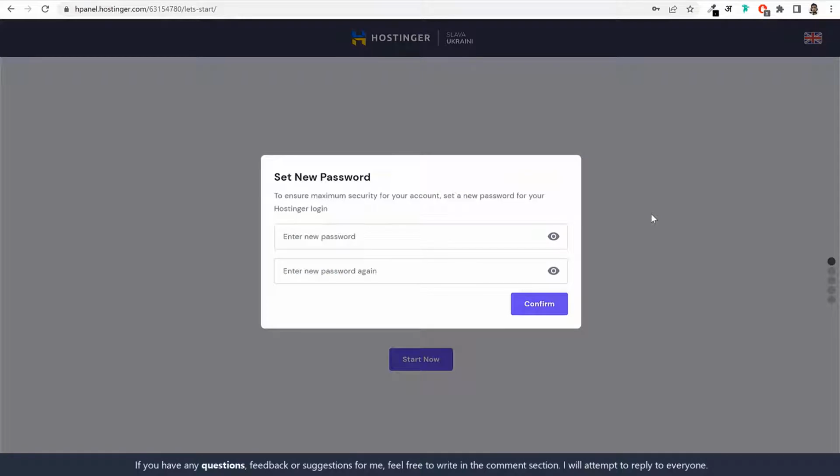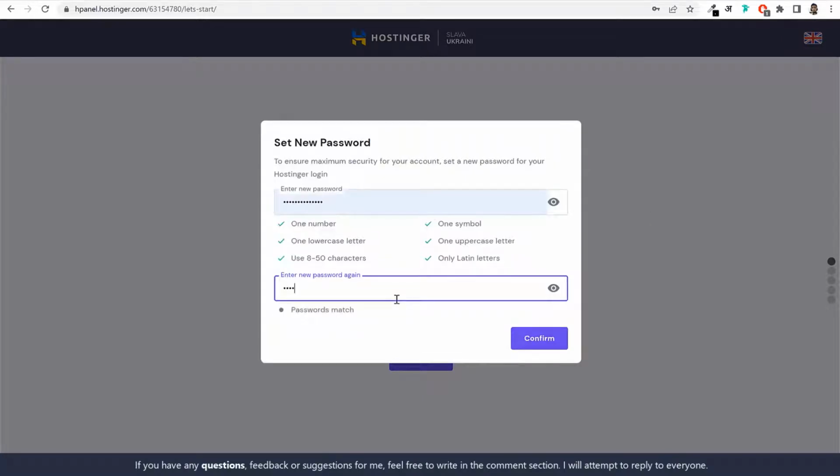So if you remember, in the previous step, we entered our email address. And in this step, we have to enter the password. Just make sure that whatever password you enter over here, this is a strong password. So you're using alphabets, numbers, and special characters, just to make sure that your website is secure. So if your password is secure, your website will also be secure. So make sure you choose a strong password. After that, you can just go ahead and click on confirm.